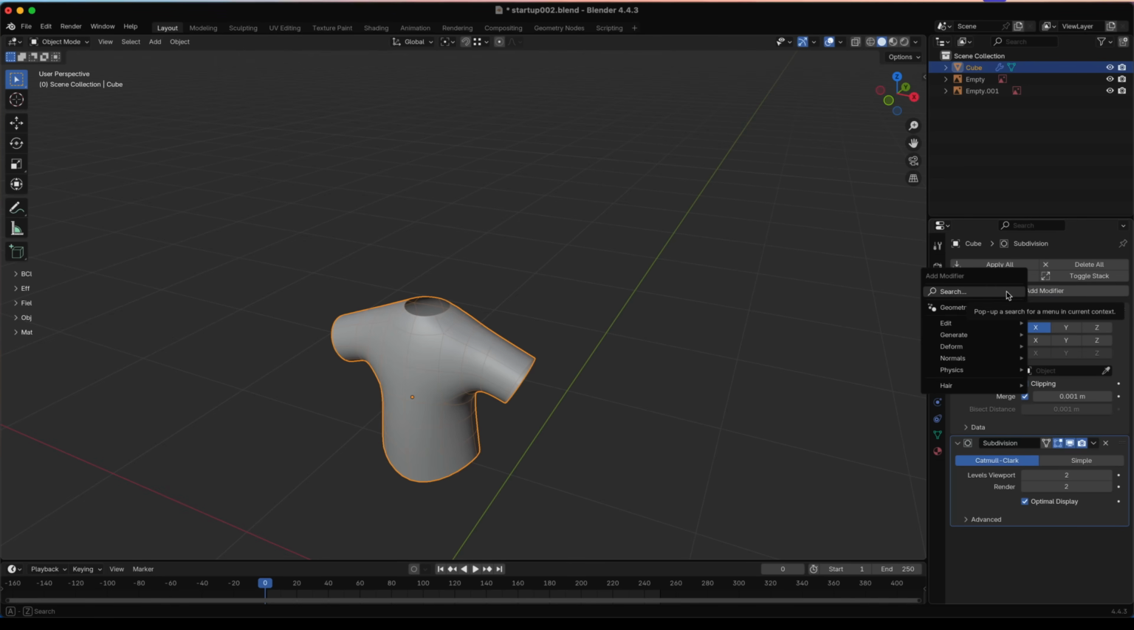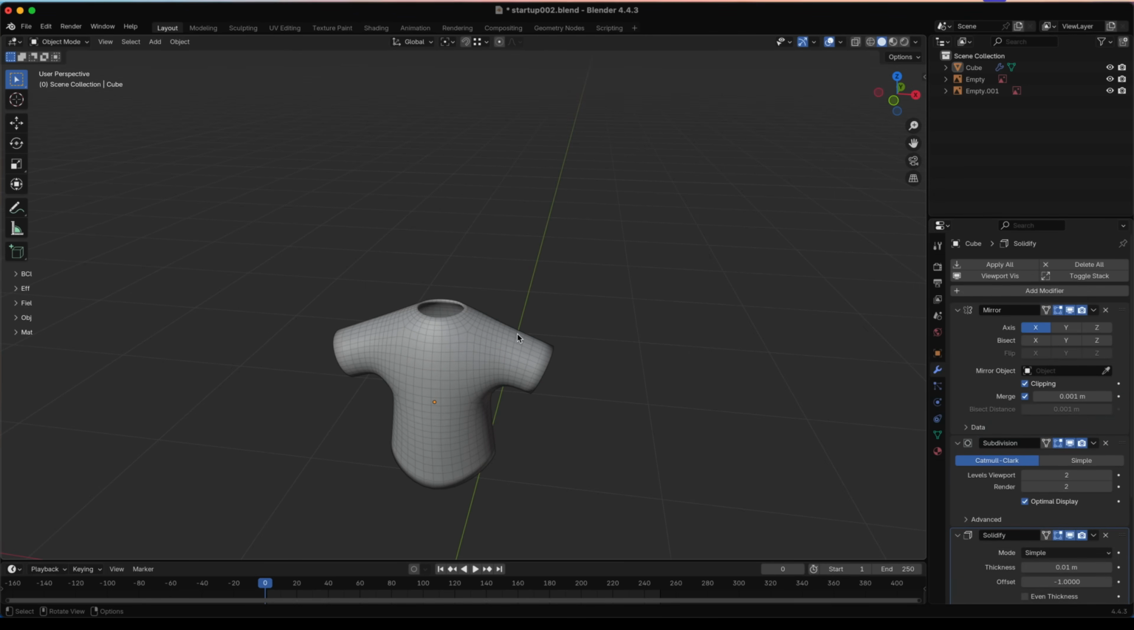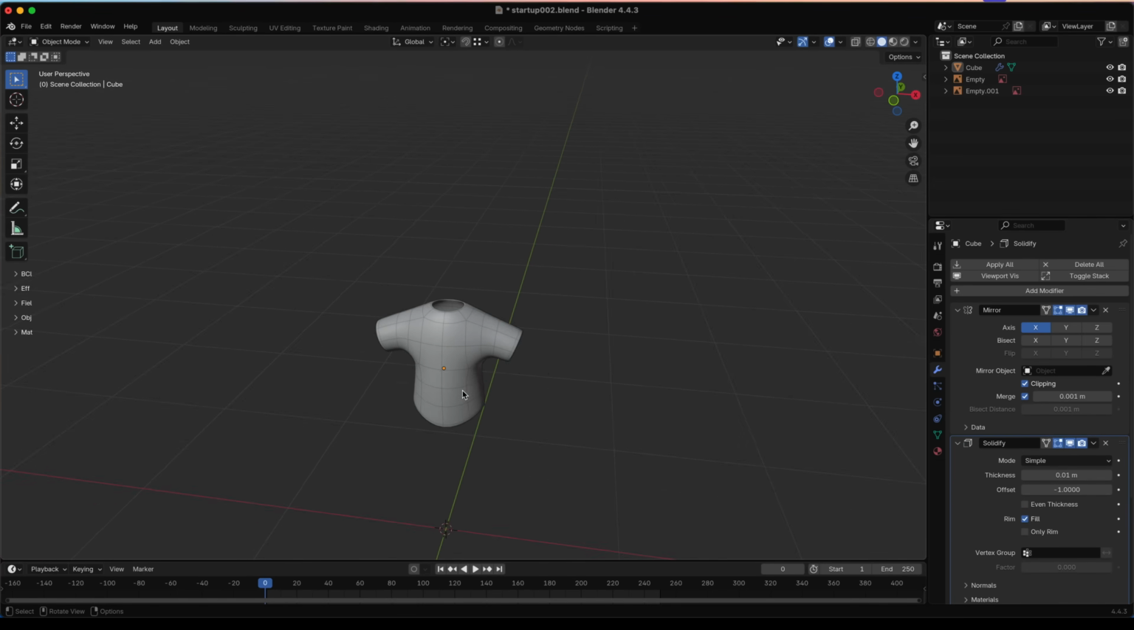Okay, cool. We're about there with our t-shirt, but before we move on to the next piece, we're actually going to add one more modifier. We're going to add in a solidify modifier, and that's just going to add some thickness and some weight to our t-shirt because we're going for more of a stylized, kind of goofy look. We want the fabric to look kind of thick and tactile. We don't want it to look thin and like it's just a plane of geometry.